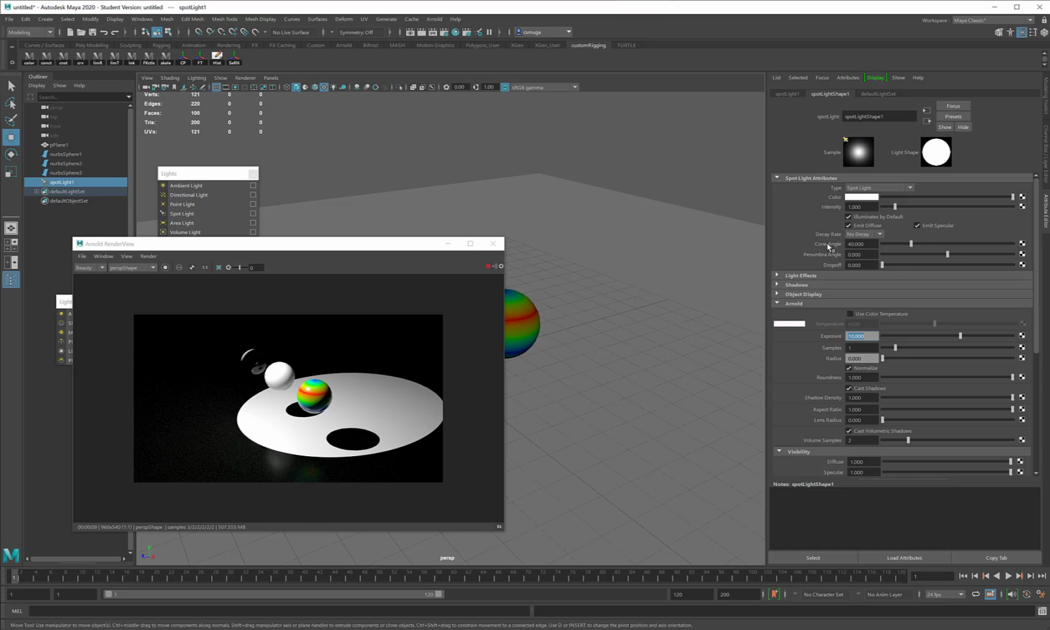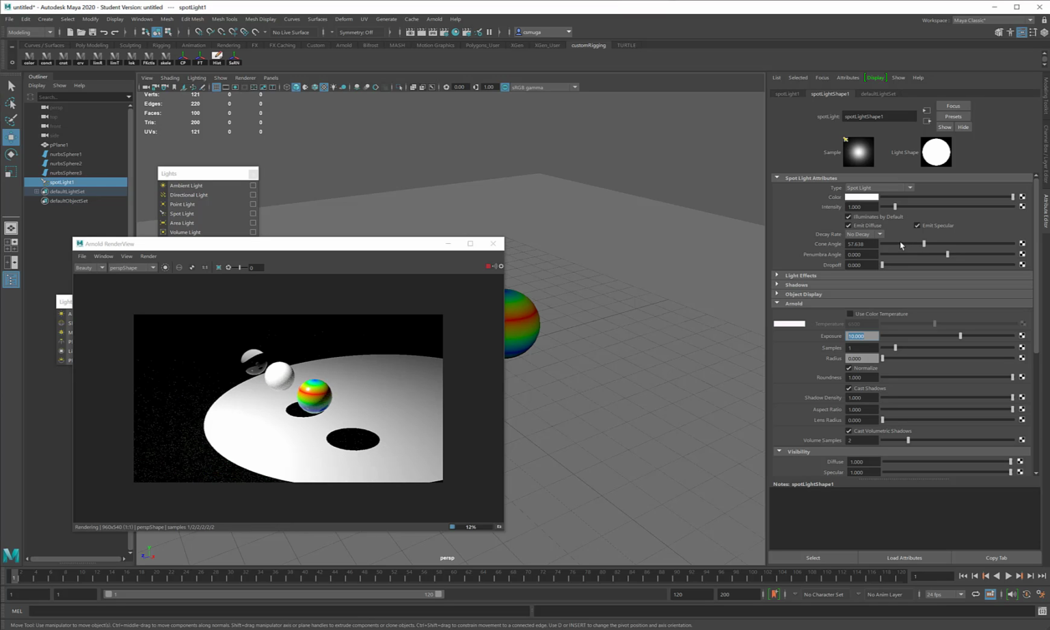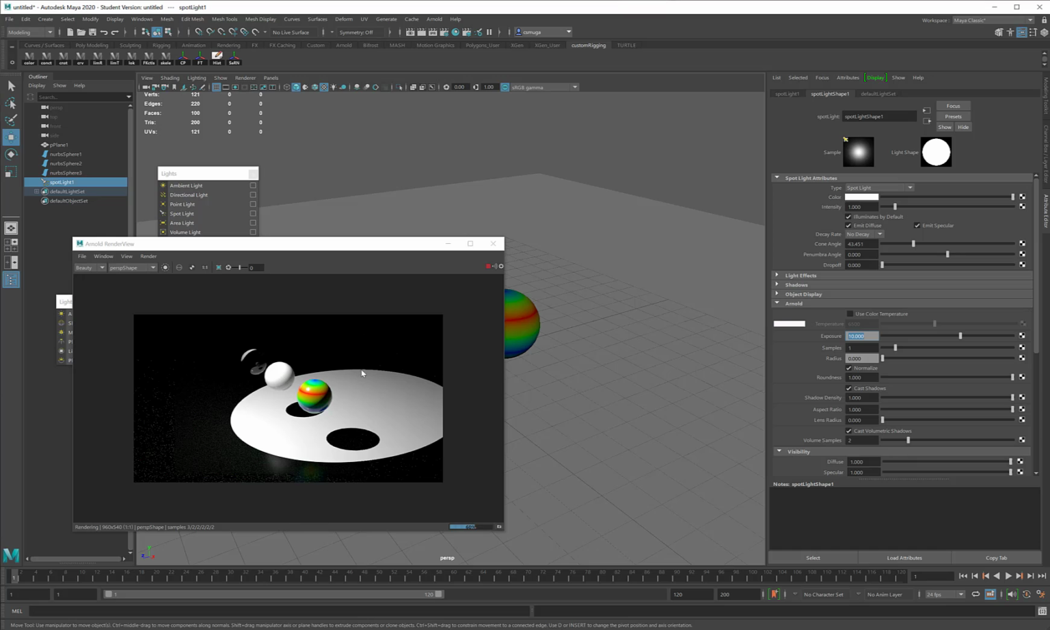The disk of light is controlled by 3 attributes up here in the spotlight attributes. One is the cone angle. The cone angle determines how big or small that cone of light is. The second one is the penumbra angle. The penumbra angle controls this edge of the light. When the penumbra angle is set to 0, this edge is completely hard. As I change the size of the penumbra, I will change the softness of the edge.